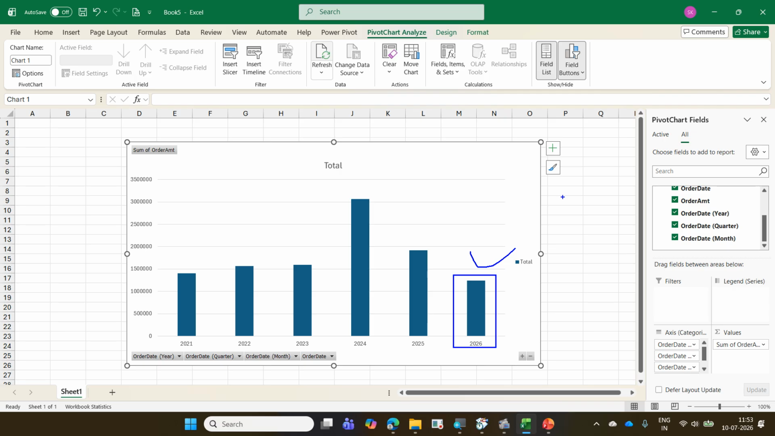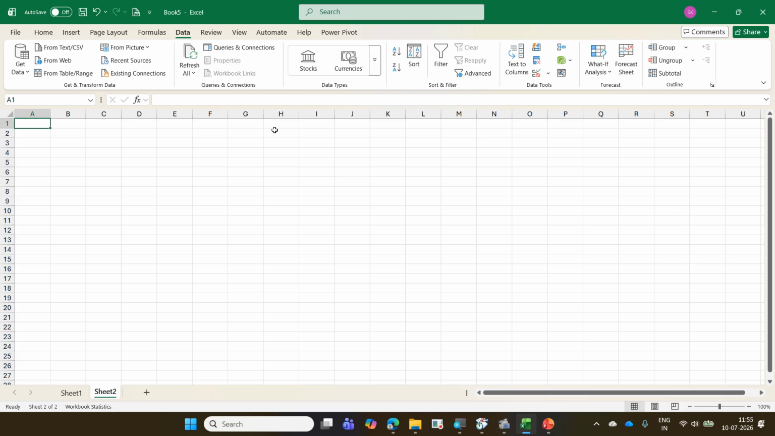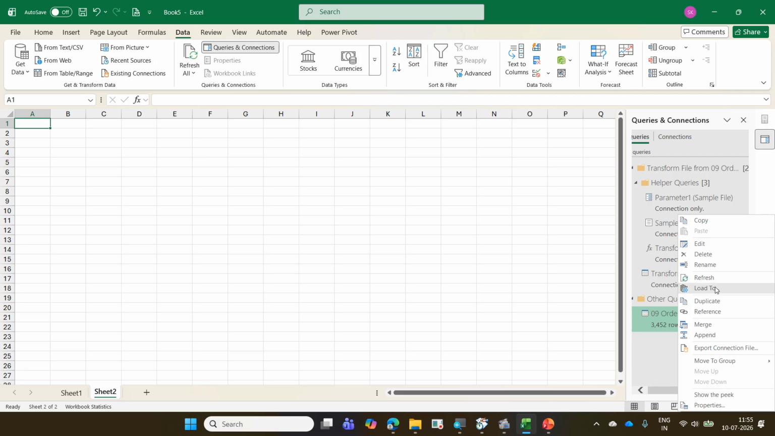I don't like it as a data model. I want the rows and columns here itself. Data, queries and connections. Right click, load to. What can we do? Table. If the data is smaller, a table of rows and columns sounds fine. But I don't recommend it. If it is too large data, better to have it in Power Query itself. Don't load it in Excel.